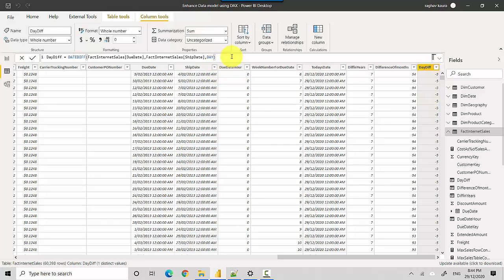So in this video, we've learned how to find the difference between any two dates in DAX using a DAX function called DATEDIFF.